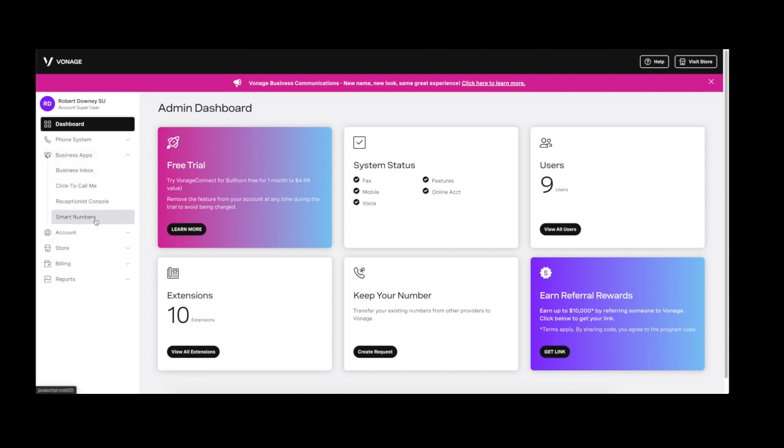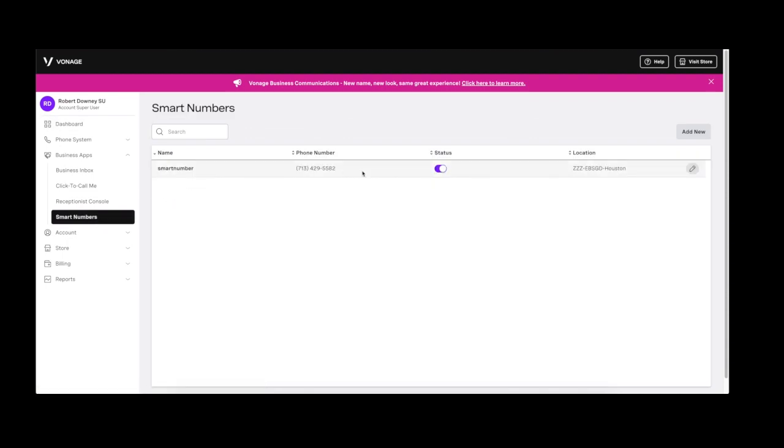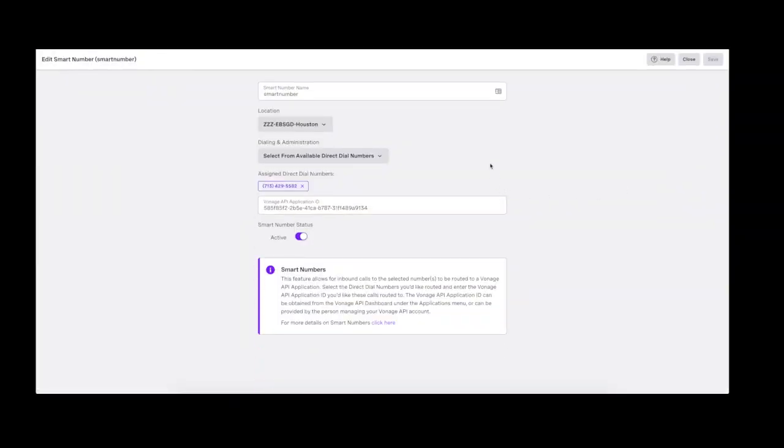By clicking on smart numbers, this allows you to configure and deploy custom code leveraging the Vonage API system, formerly known as Nexmo and TalkBox. You can see in this example that I already have an application that's been configured and that the system is active. Let's go ahead and click on the Edit button.